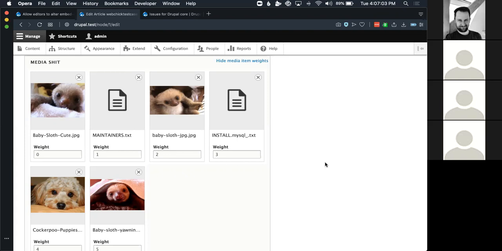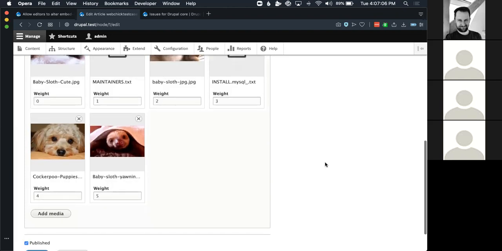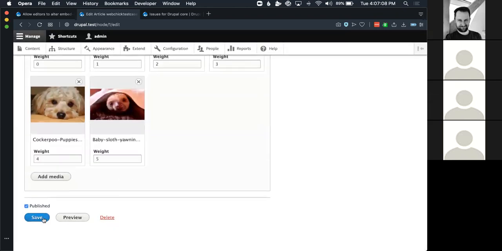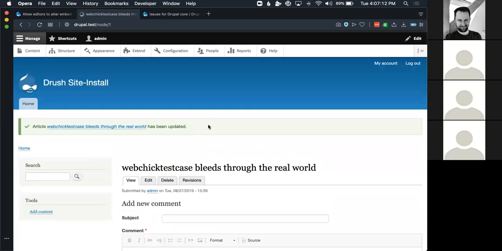Okay, can we test the CKEditor integration now? Yes, we can. So let me save all this. Let me go and configure. I'm going to put my site builder hat back on.